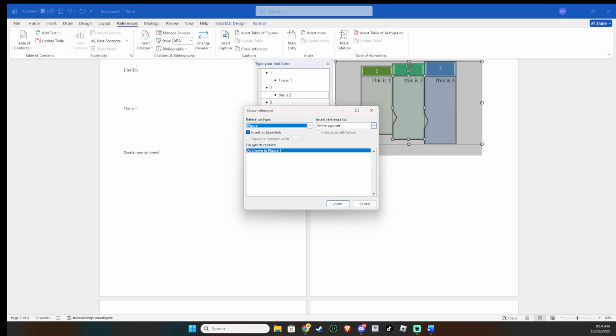Repeat the same steps for any other tables or figures you need to reference, and your document will remain clear, consistent, and easy to navigate.